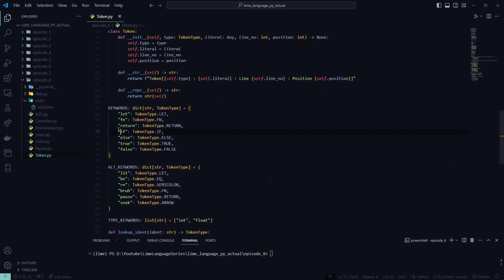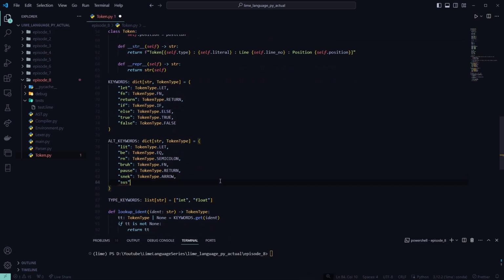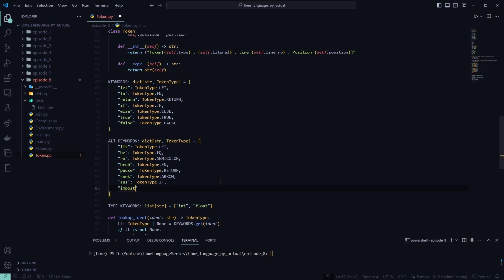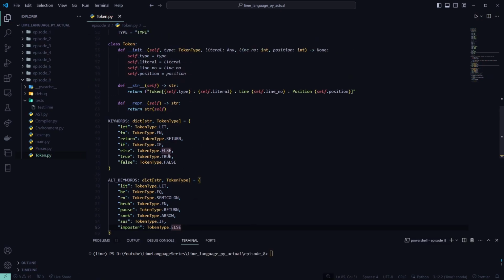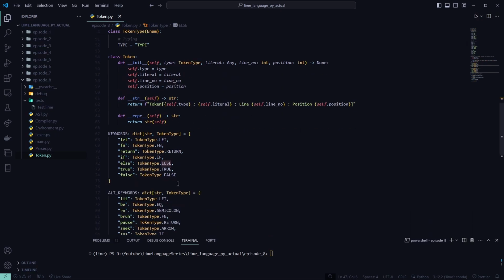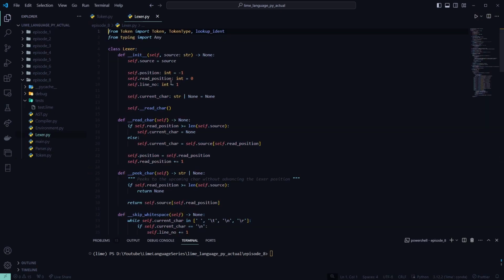Now I do have a couple of Gen Z slangs that I'm going to use for if else. So for if, we're going to say sus, because if's kind of sus. So token type.if. And then imposter for else. So token type.else. Now that we have sus and imposter in here, we have all of our keywords set up for if, else, true, and false. So we can move on into our Lexer and start actually making tokens from these.